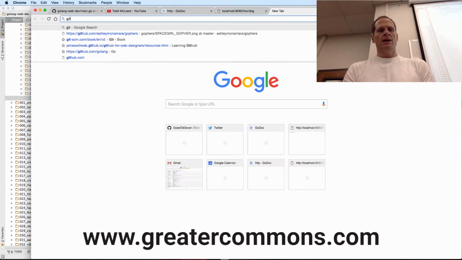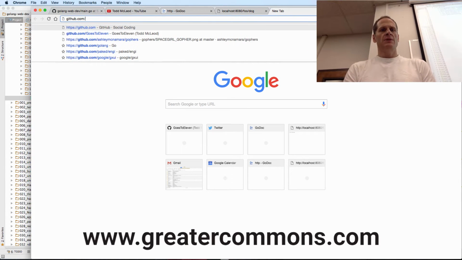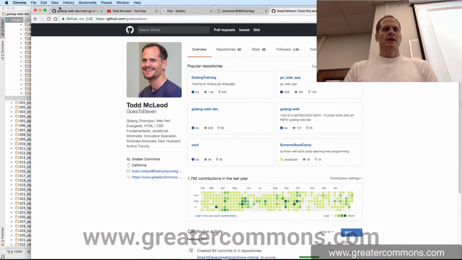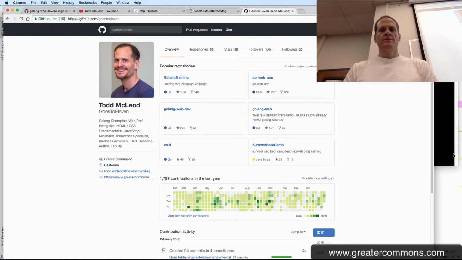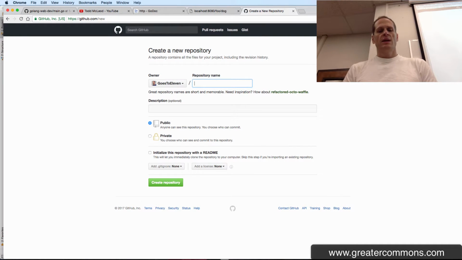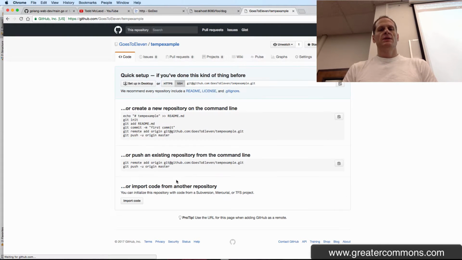And so I'd go to github.com/goes211. And in here, Golang web, I'd create a new repo. So new repository, give it some name, temp example, create that repository, okay?